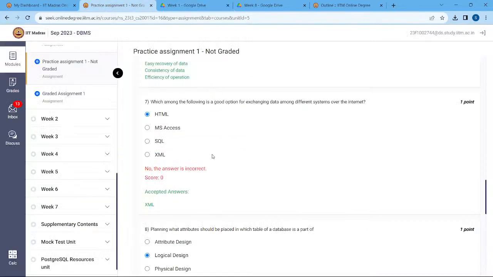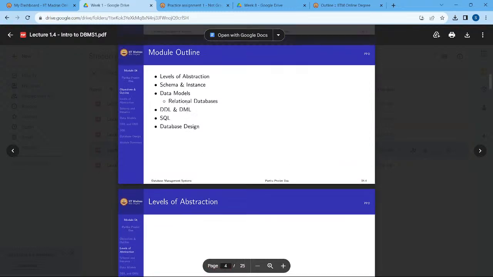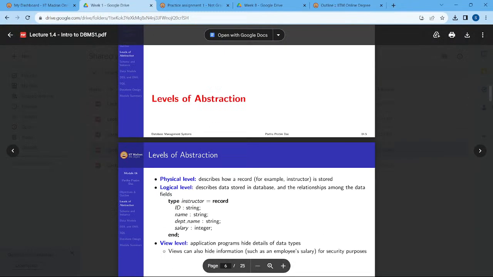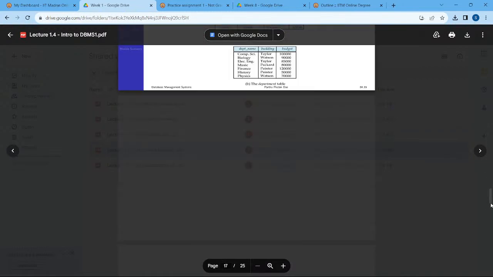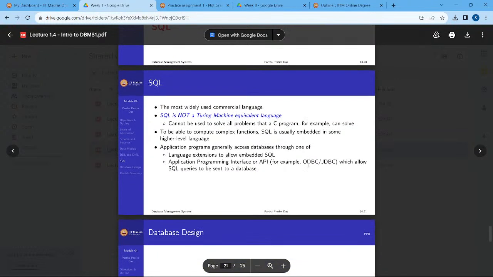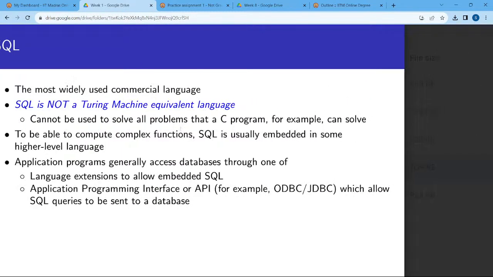What are the options given to me? See, I have XML, I have SQL, I have MS Access, and I have HTML, right? So what I can do is go here and see the module outline. SQL is present here. What I will do now is scroll down to SQL, DDL and DML, and I'll start reading these slides. Rather than going through the entire lecture, watching the whole video, I will just skip on to this slide.